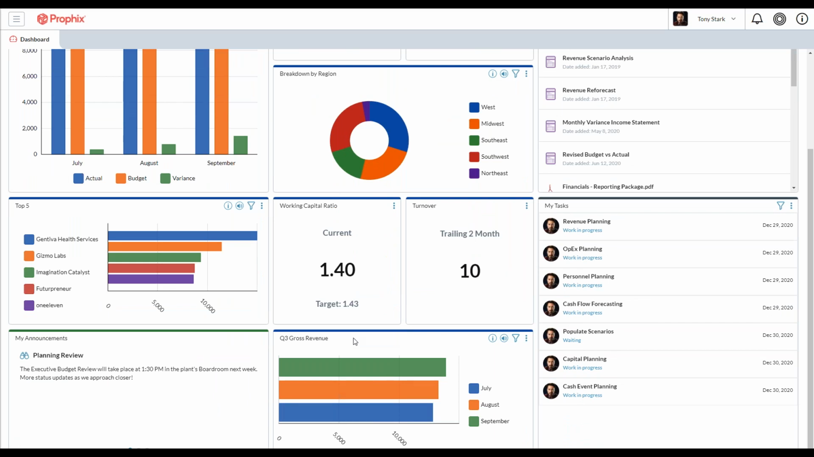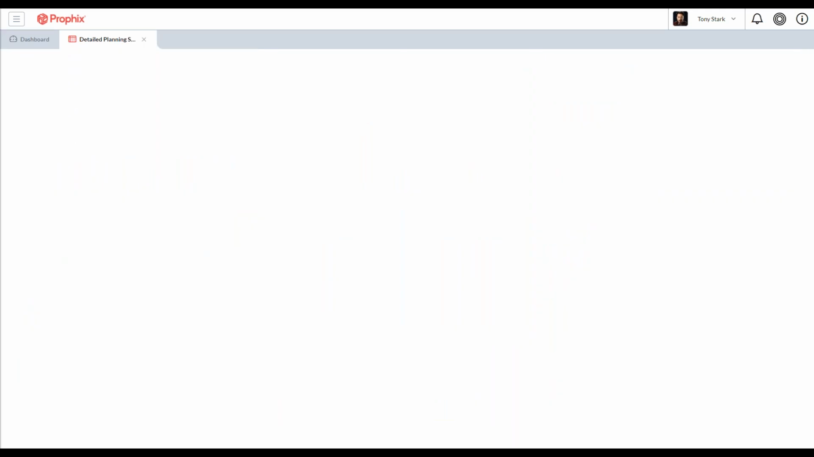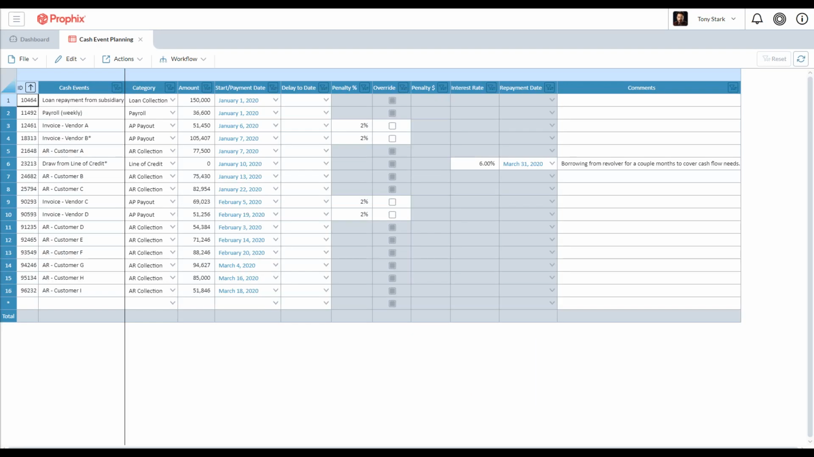But if we look at some of the tasks that are specifically related to planning out cash flow, one of the first tasks that I want to look at on my dashboard is actually called cash event planning. I can simply click on this task and I can see that it's due at the end of the year. And within this task, an end user doesn't have to look as far as their task, right?